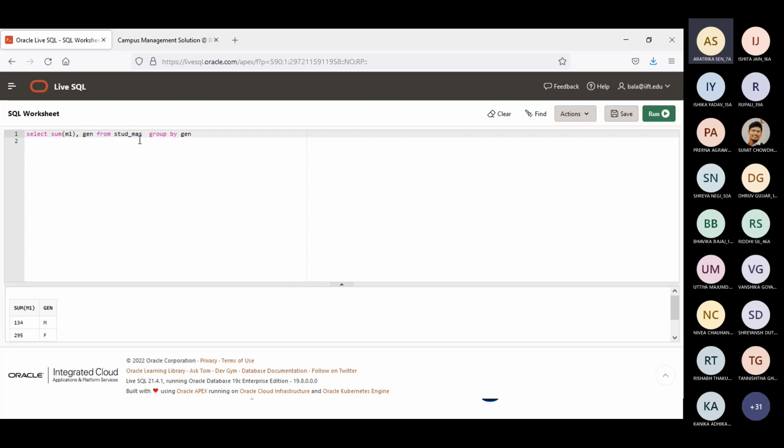I have tried sum of M1, and this gender, I tried. It showed me an error stating not a single-group group function. Now, what is my purpose? The first purpose is I want to know the sum of mark 1. It's an aggregate function. When I am doing any aggregate function, I want to group, right?